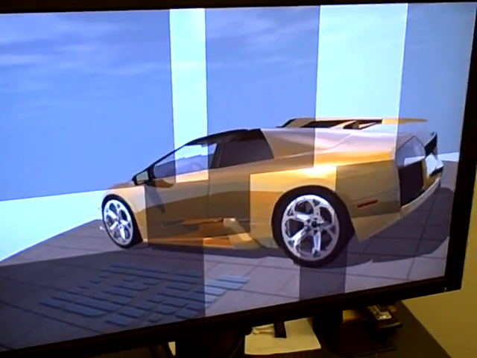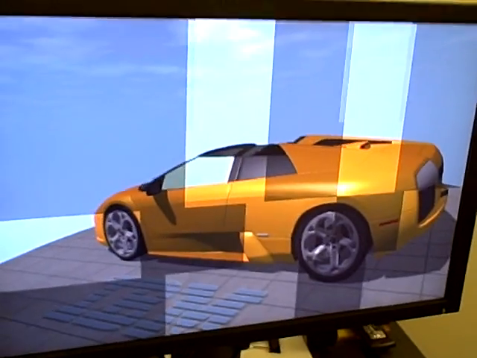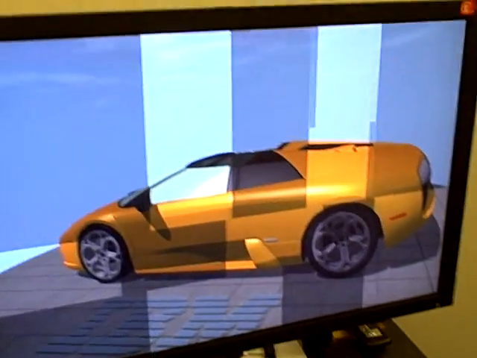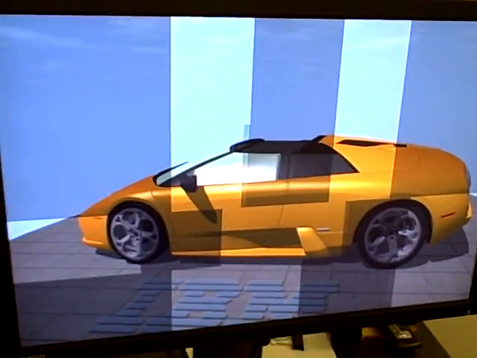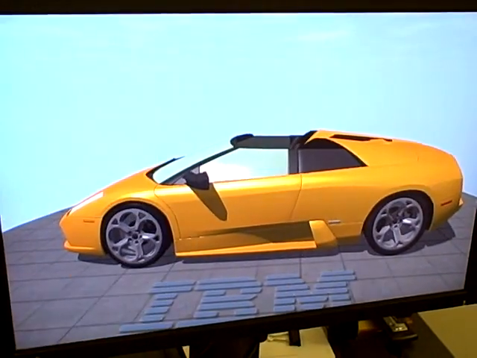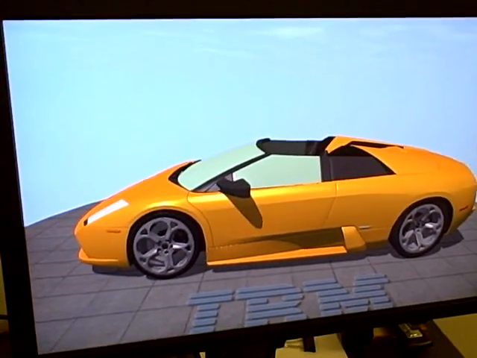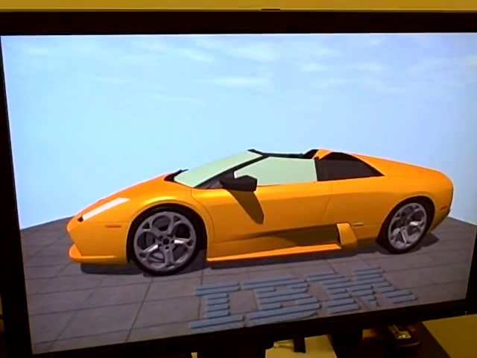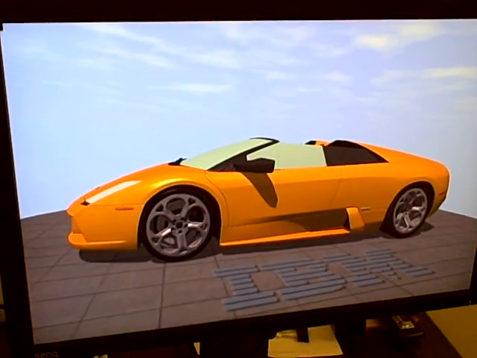Again, it's all fully interactive. We're doing 4x super sampling on a 720p image. Here you can see with just ray casting and the shadow rays as well. That's the IRT.